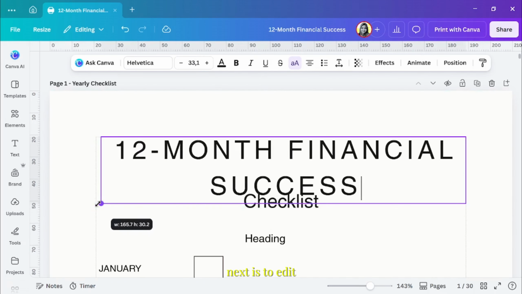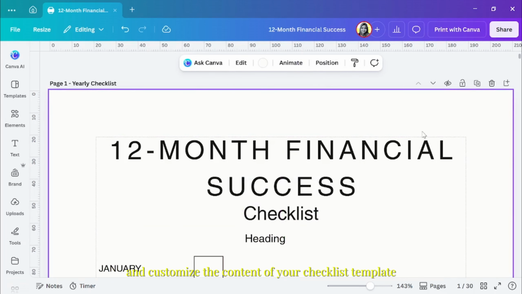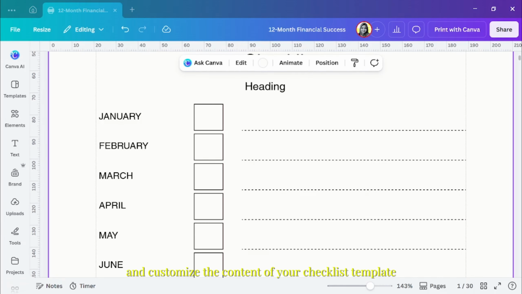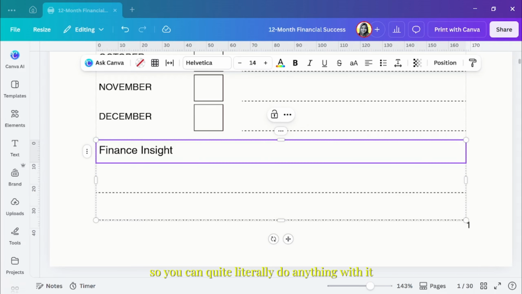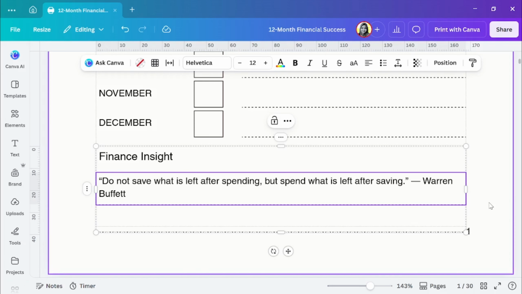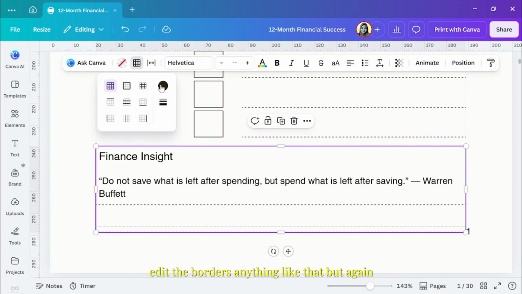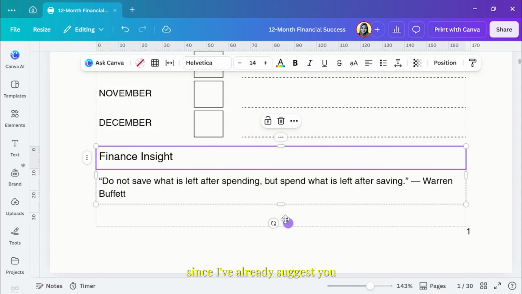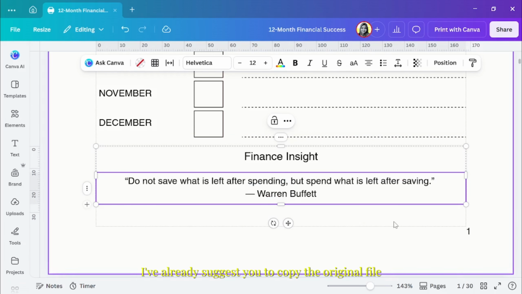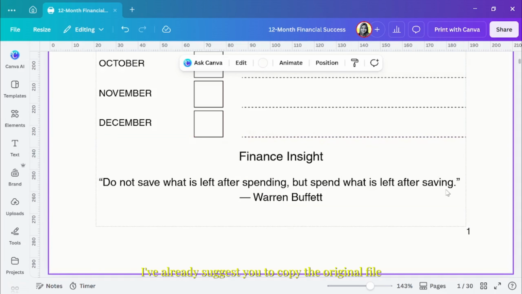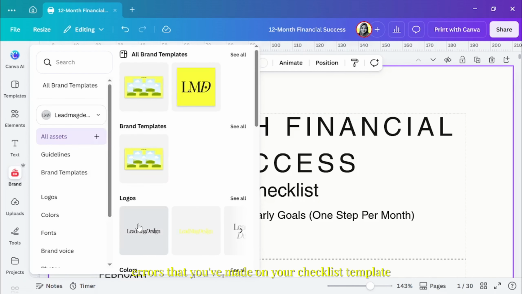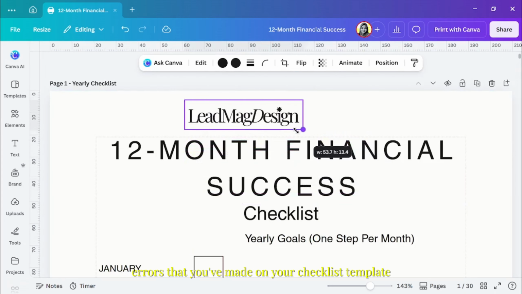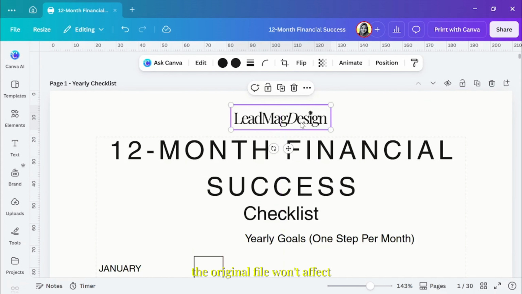Next is to edit and customize the content of your checklist template. Listen, this is all yours, so you can quite literally do anything with it. You can just delete the rows, edit the borders, anything like that. But again, since I've already suggested you copy the original file, whatever design mistakes or errors you make on your checklist template, the original file won't be affected.